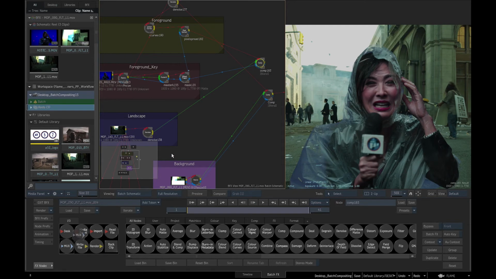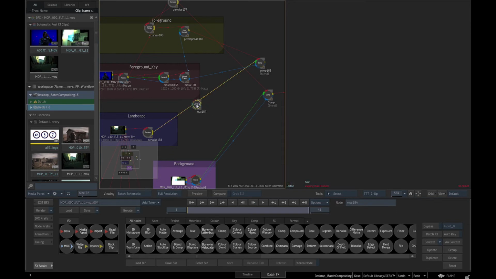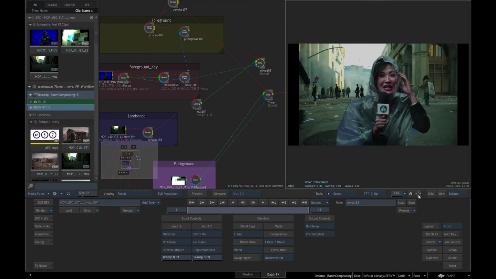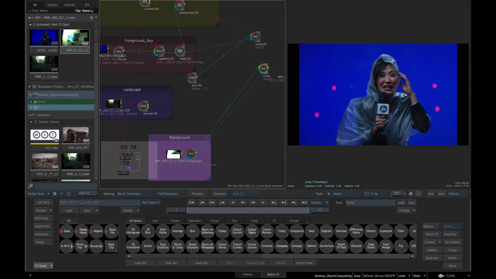We will add a Max node and freeze the background reporter clip on frame 1, and we should also select repeat last under after. Before we track the background, we will remove the tracking markers to prepare the plate for the reflection pass we will comp in later.